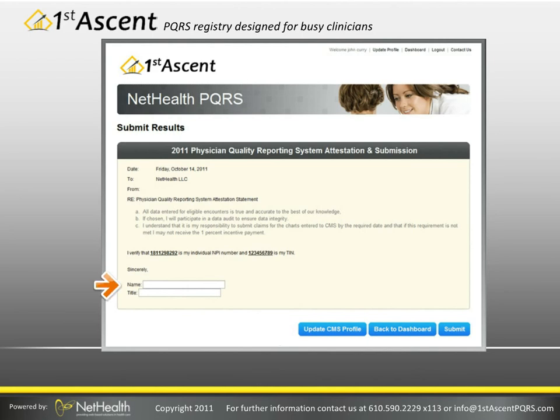This page must be signed electronically, completing name and title and clicking Submit before data can be sent to CMS on your behalf. Once you click Submit on this page, you are done and your data will be packaged and sent to CMS when appropriate. Note that all data will be submitted to CMS for 2011 during February and March of 2012 when CMS accepts PQRS data submissions.